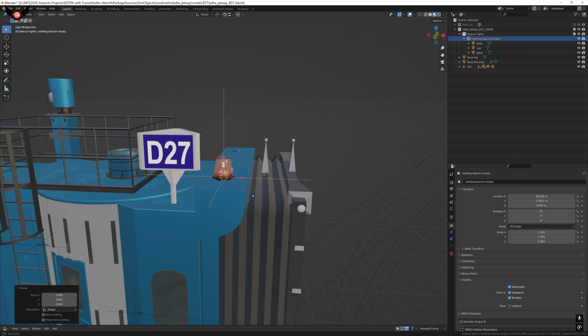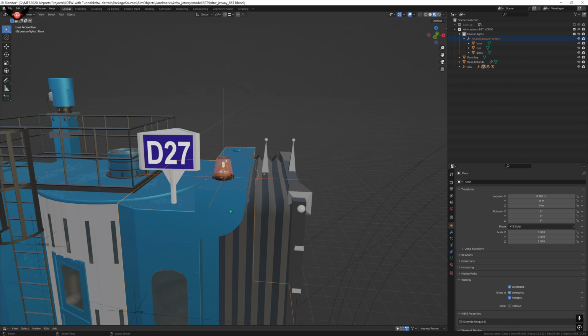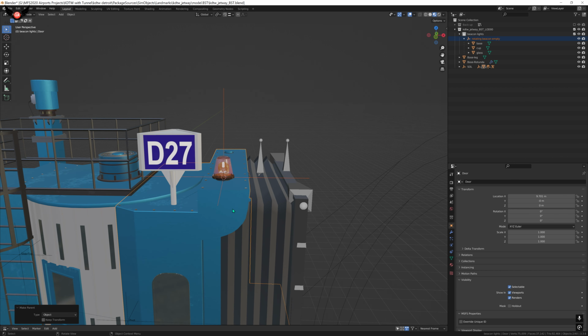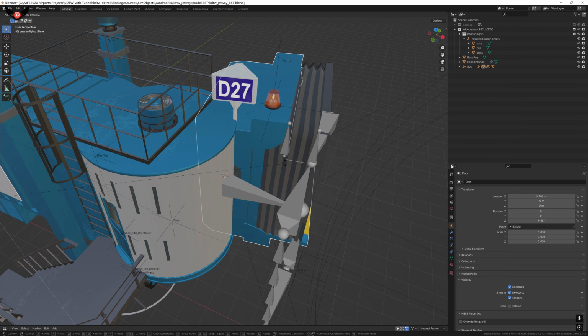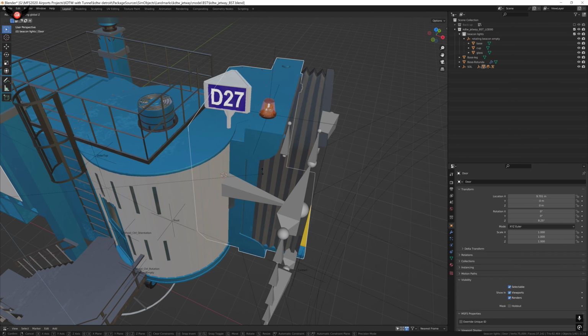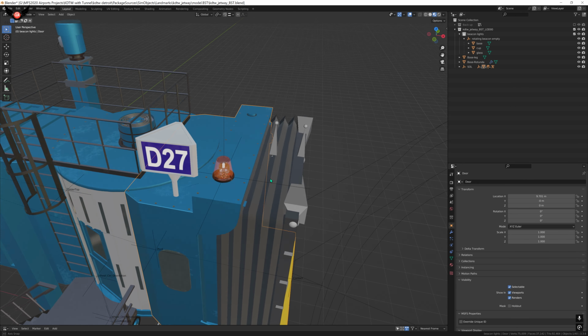And then the empty, I'm gonna select the empty, and then hold Shift, select the door, Control P, object. So now, let's see if it did it or not. Yes, see? Now it's sticking to the doorway.